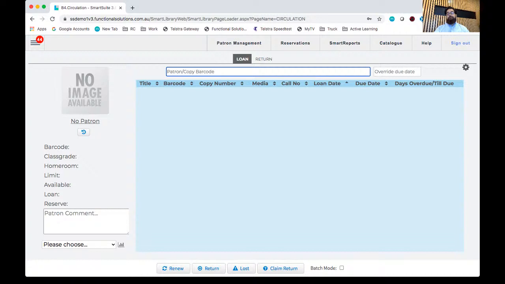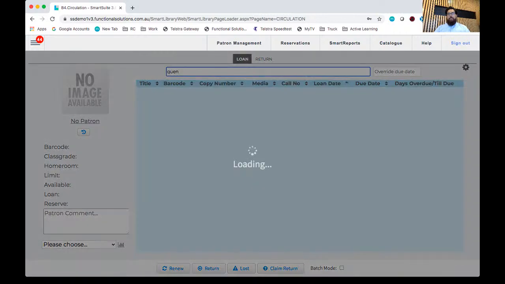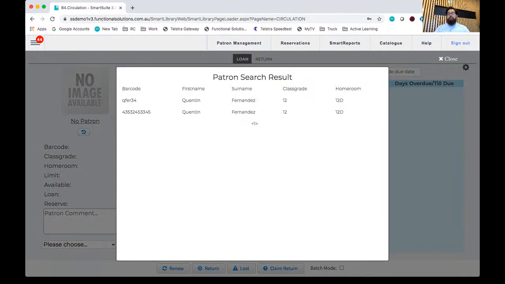Okay, if we are looking at the loan tab, first thing we need to do is bring up the user. Now we can do this by typing in their barcode, first name, surname, email address, username. Okay, whatever's going to work best for you. When we type a couple of letters, it's going to query the database and bring back any results for anything that matches what we've put in. Okay, in this case, I'm going to choose my user, Quentin Fernandez.